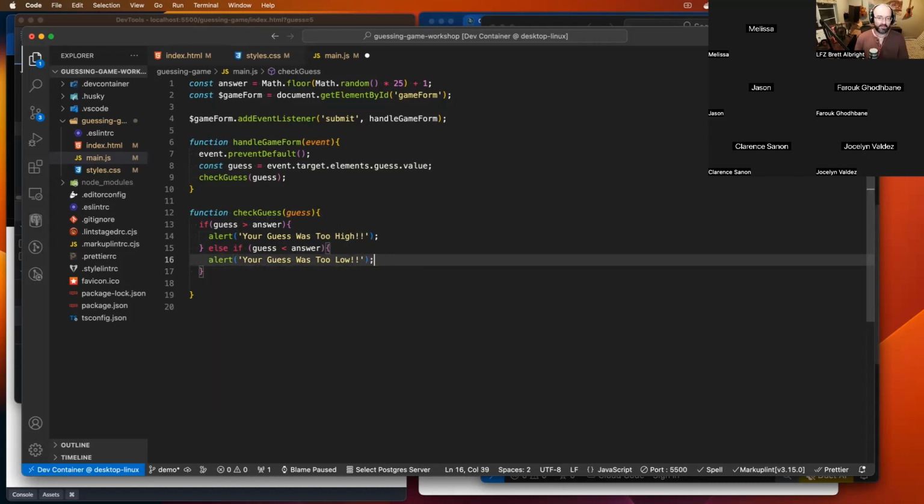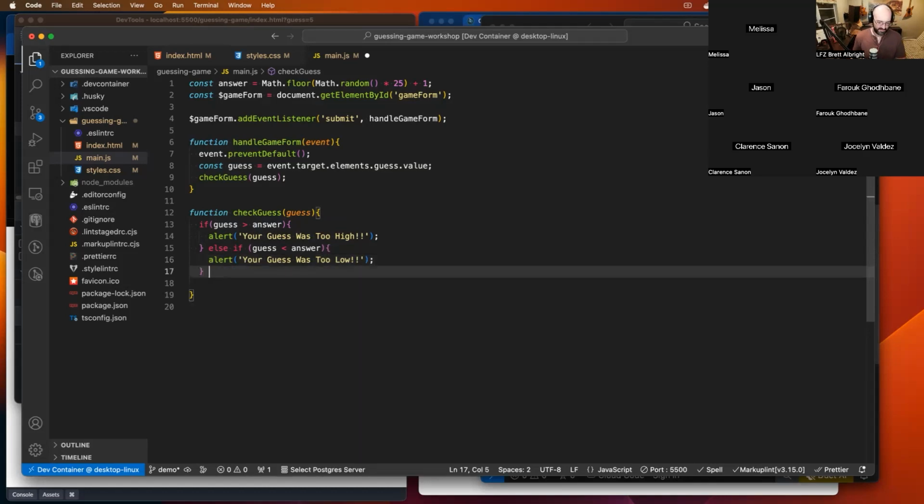All right. Okay, so now we've set up this function to say if your guess is higher than the answer, or greater than the answer, the guess is too high. And if it's less than the answer, it's too low. And those are pretty much the only two things that we have to check for, because in this case, our value can either be too high or it can be too low. And that's really it as far as what we're doing.